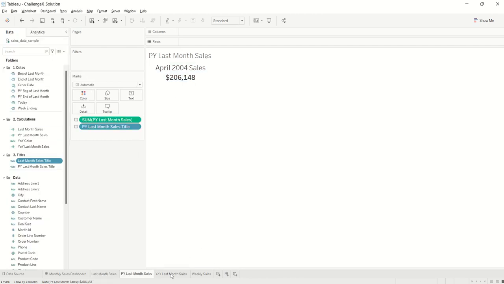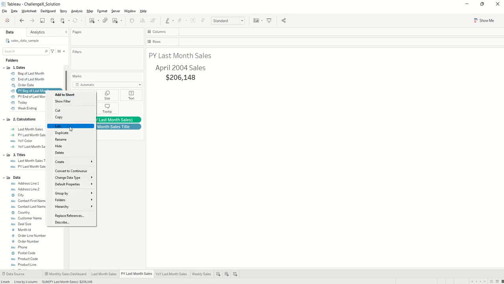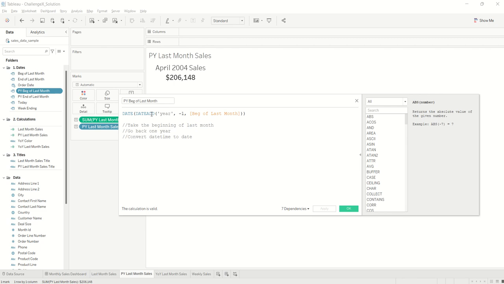Let's now go to prior year last month sales. So here I've made the very similar calculations, except now we just need to go back 1 year. So here, prior year, beginning of last month, we are subtracting 1 year with a -1 from the beginning of last month, which we already calculated. So go to the beginning of last month, go back 1 year, convert date time to date. And that's going to give us April 1st for 2004.